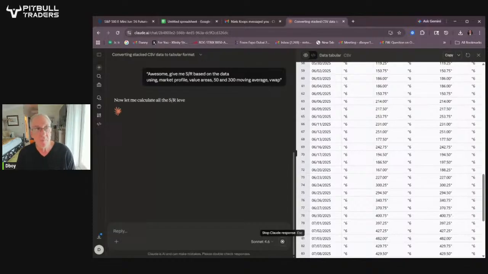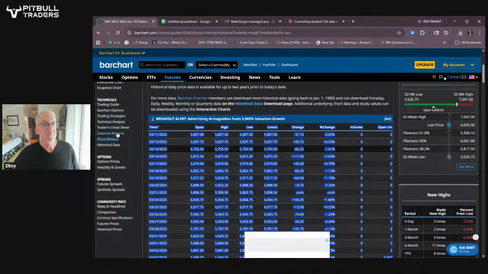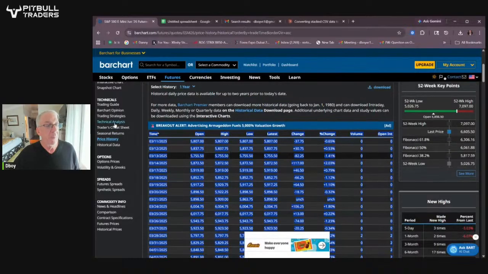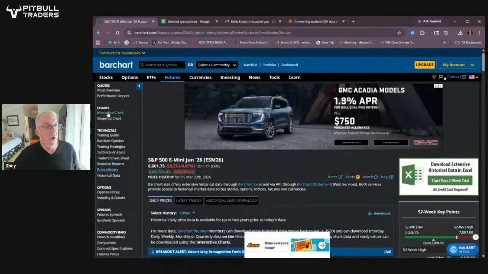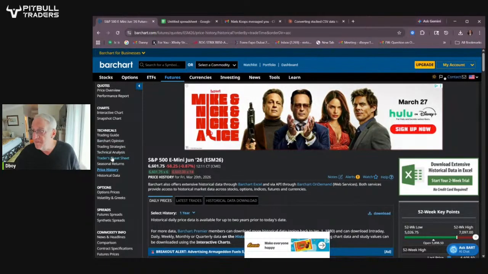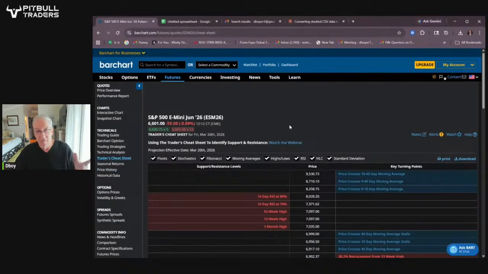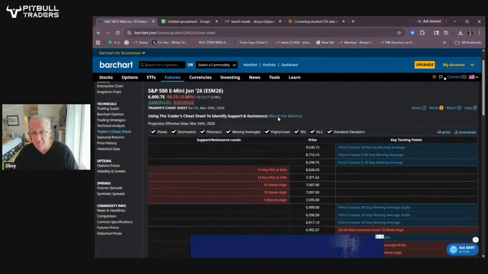Now, while it's doing that, what I want to do is go back to Barchart. On Barchart, there's actually an area where you can get a trader's cheat sheet. Let me show you what that is. It's right here. We're back to where I started from. And there's a trader's cheat sheet that you can just take these levels from if you like.